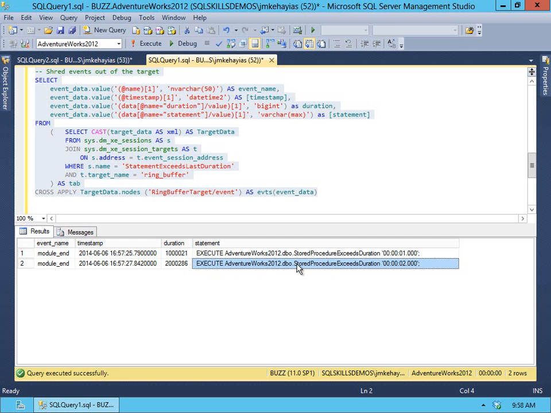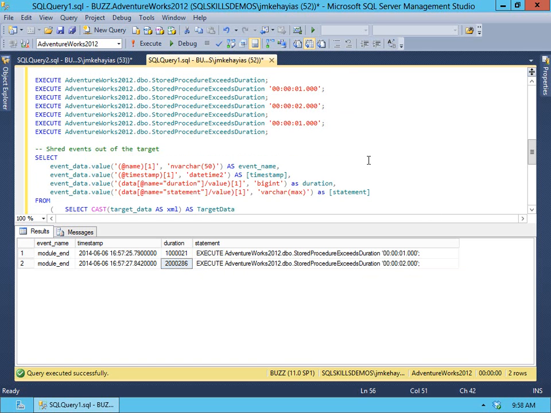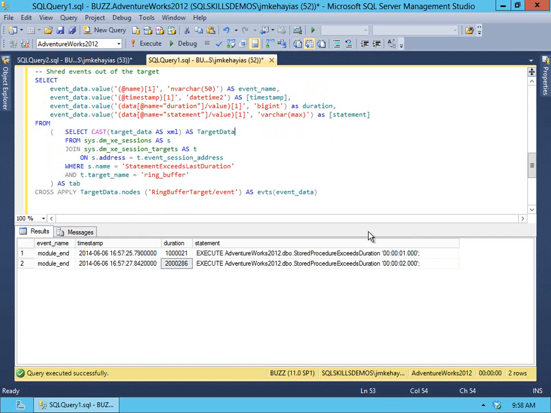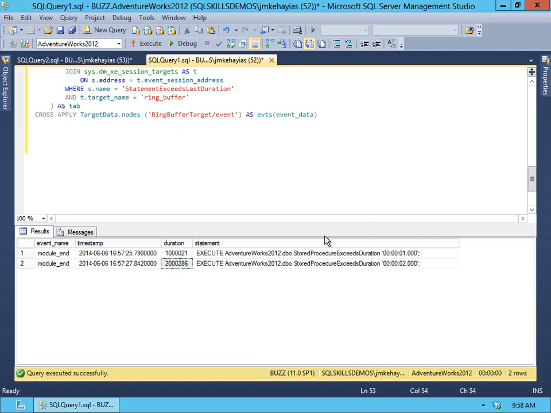The next time that it runs, we get our 2 second duration. But you'll notice if we go back to our statement, we ran it again for 1 second. Because we had already exceeded the 2 second duration, it maintained that predicate state and that event was filtered off of the event session.